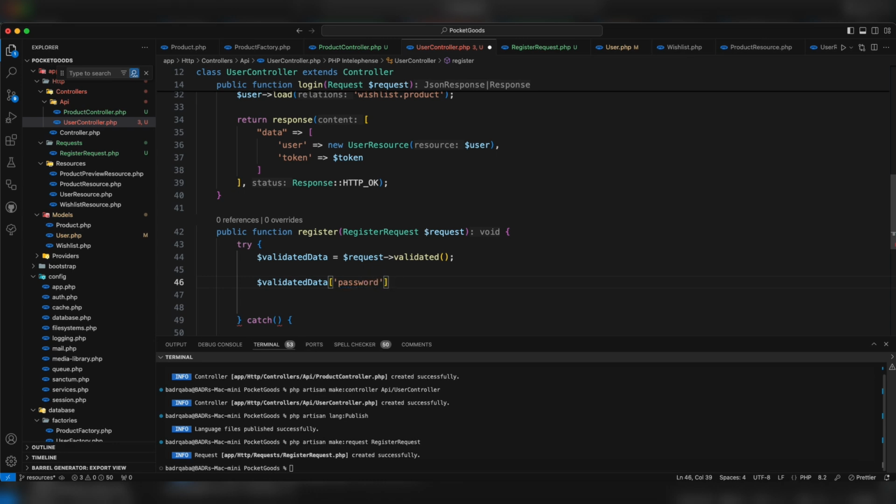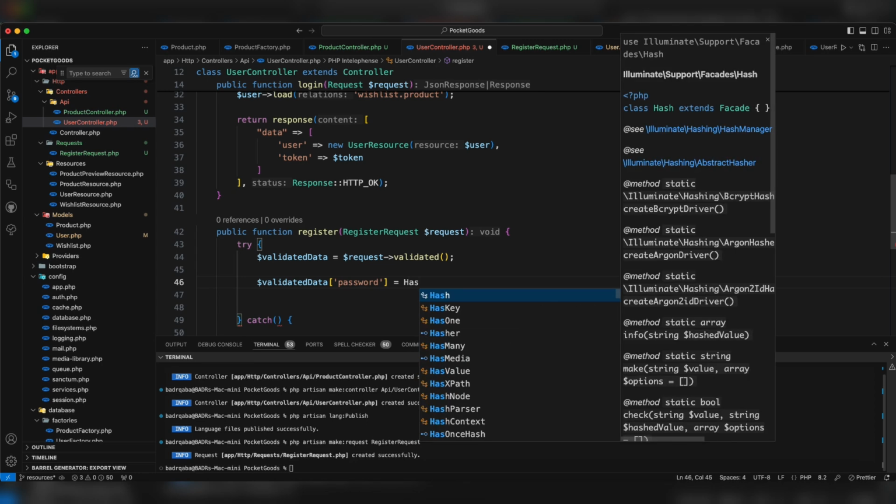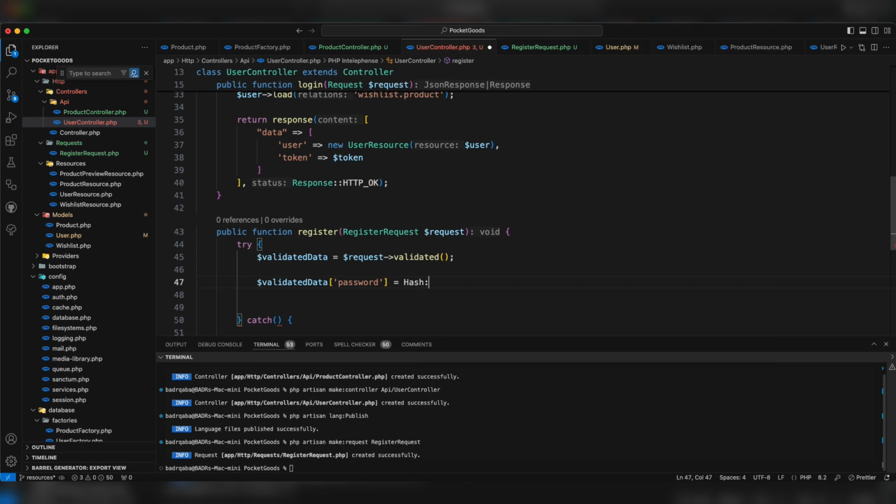So we have the password, make a secured password by running this function hash from the hash facade, and it's going to make a hashed password from this validated data, because right now we are just overriding the value of the password by the new. This is the new validated data, and this is the old validated data. So it's going to hash the password from the old validated data from the array by accessing the password key.